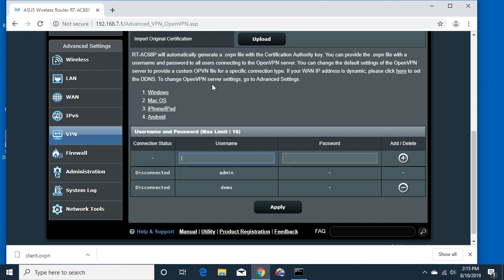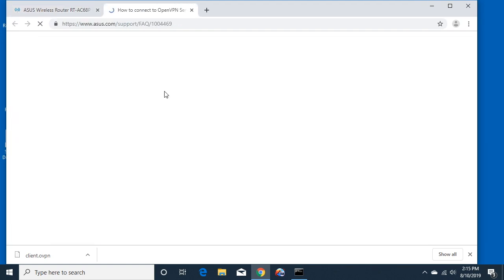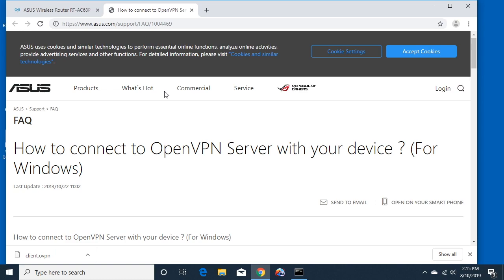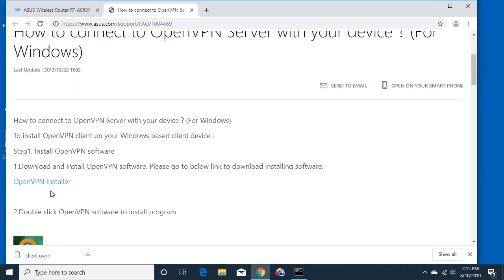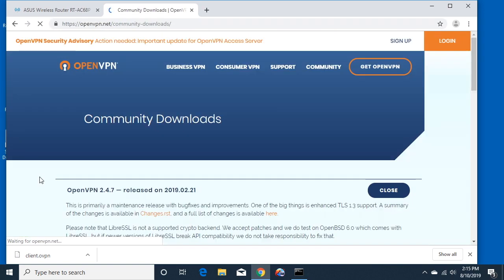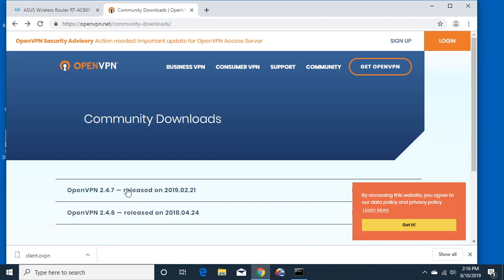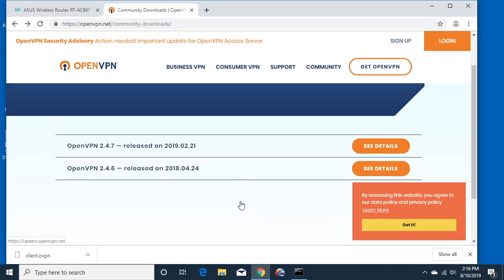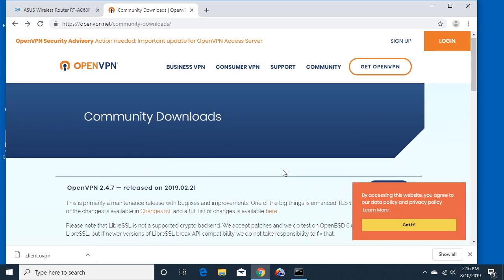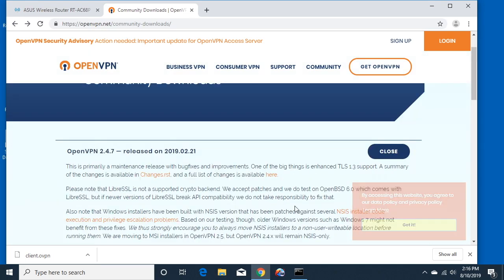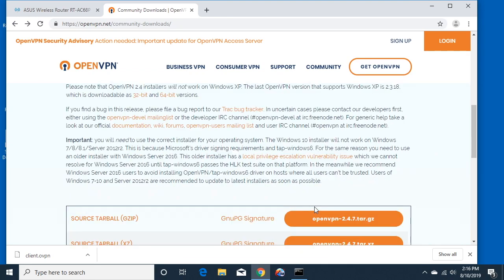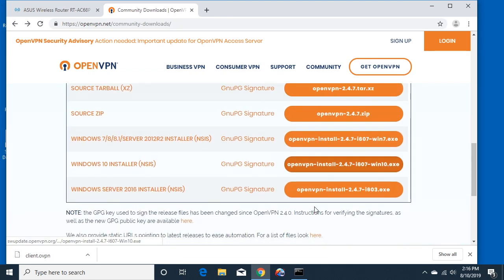And then to set it up on the Windows client, you want to click on Windows here. This will take you to an ASUS support page. We'll scroll down, click on OpenVPN Installer, and that will take us to the OpenVPN website. So we can click on this OpenVPN 2.4.7. We'll click See Details. We'll scroll down here and look for the Windows 10 installer. So we'll click this. It's downloading.